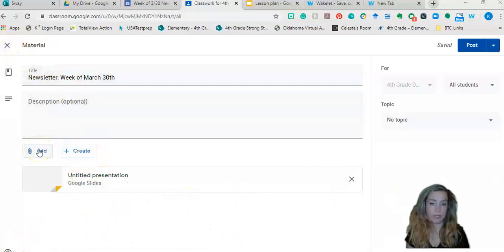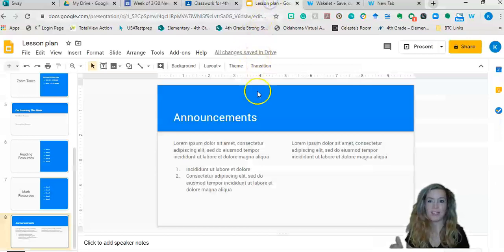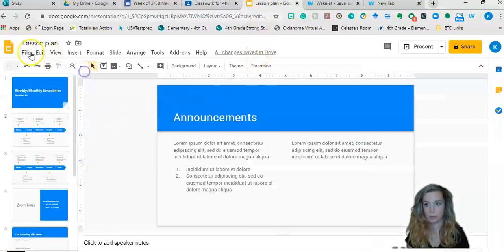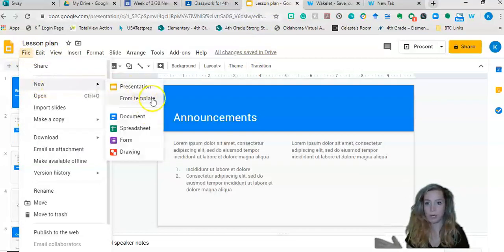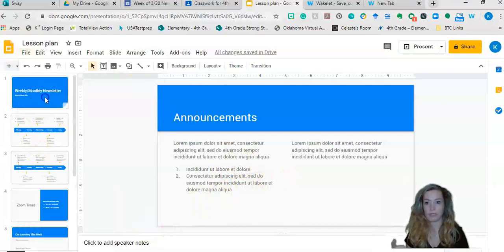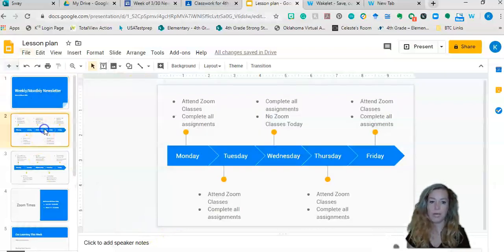If you have one already made, you can just add it, or you can create a whole new one. I used the lesson plan template to make this one. So I went to File, New, Template, and I found the lesson plan one, and that's just what I used. And this is what I would put into it.